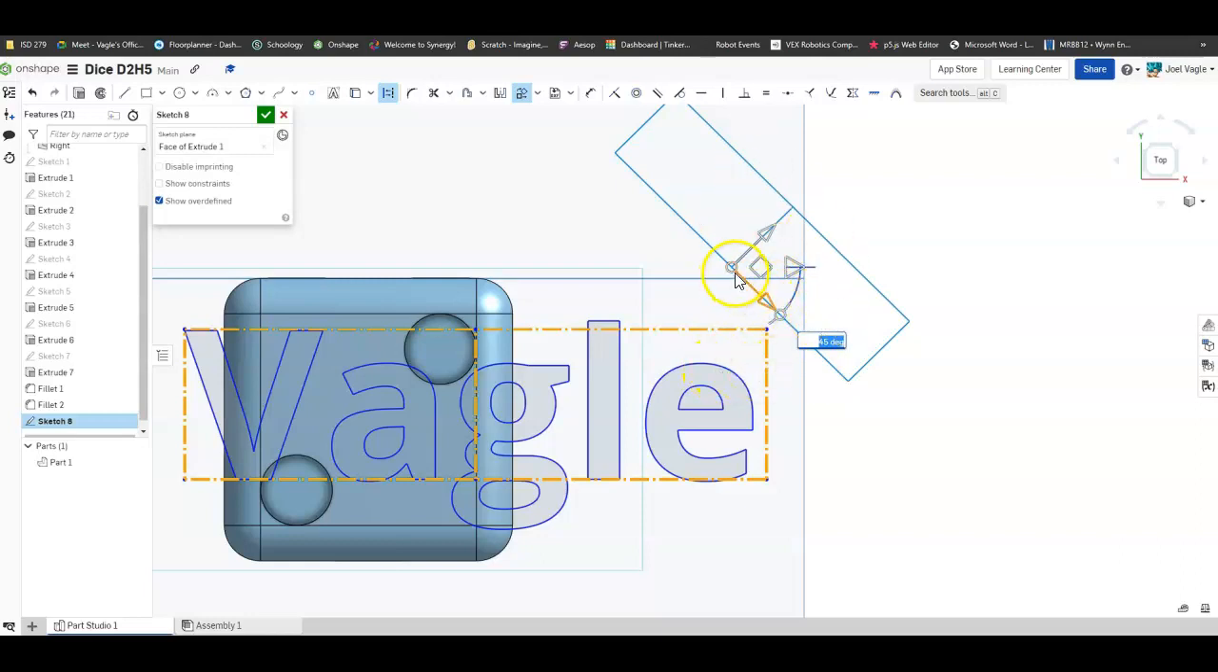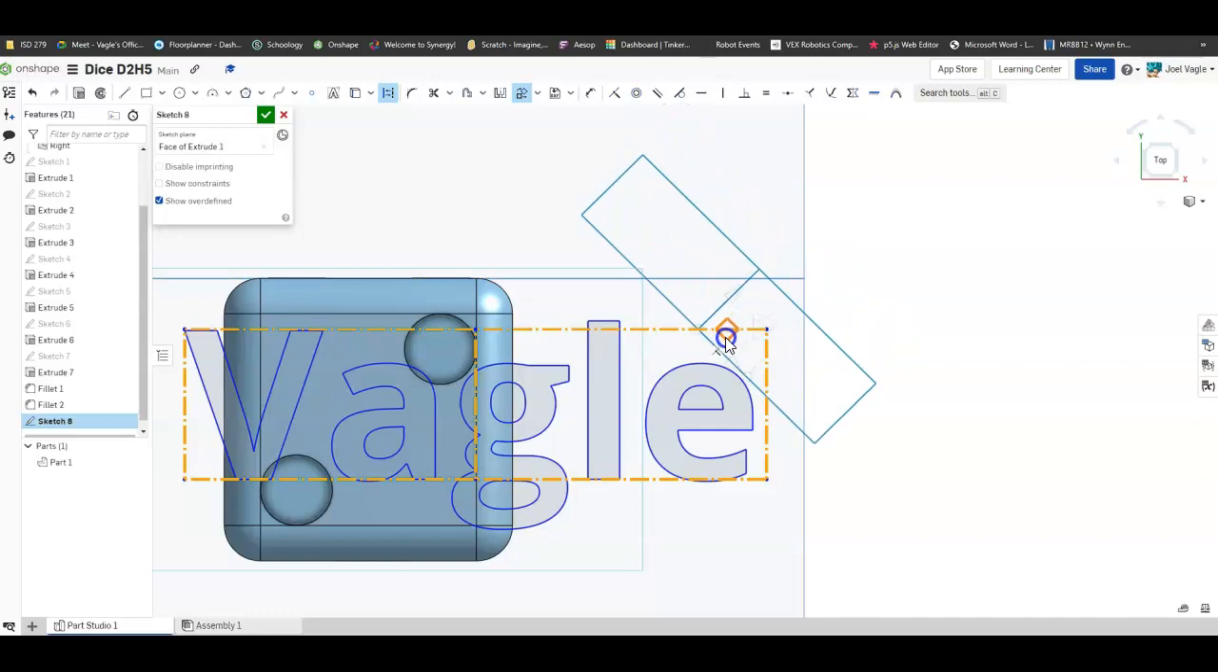So now I've shrunk it down. I rotated it to 45 degrees. My goal is to put it in this area right here. If you click and drag on the square here, then you can move it. So I'm going to move it over here.